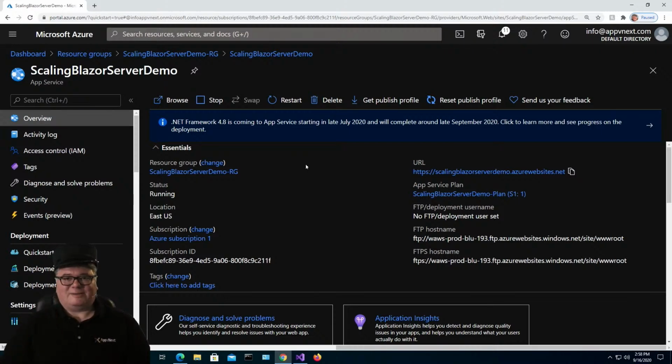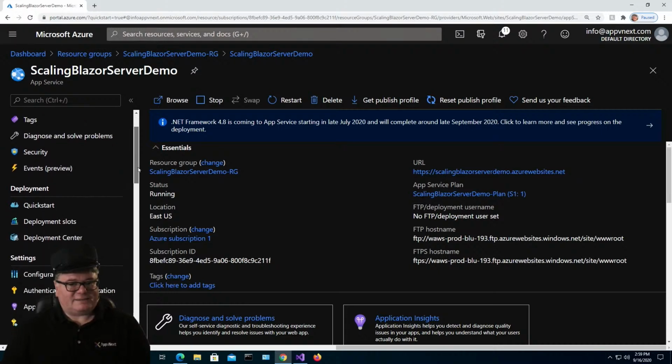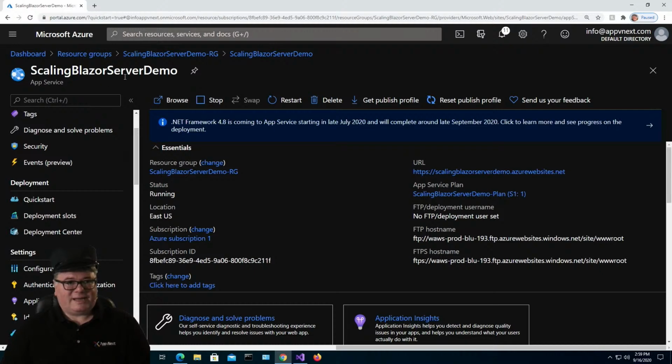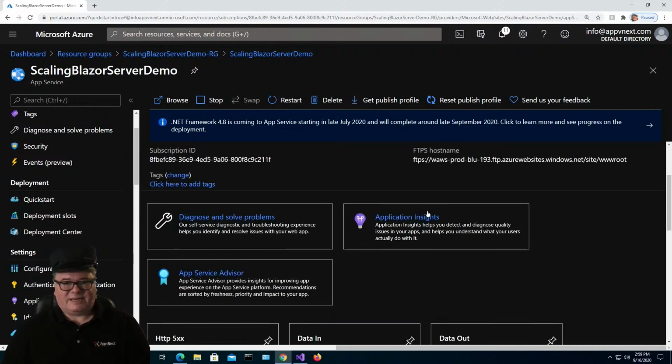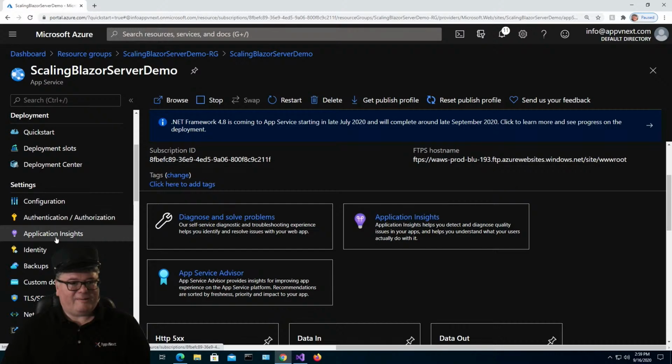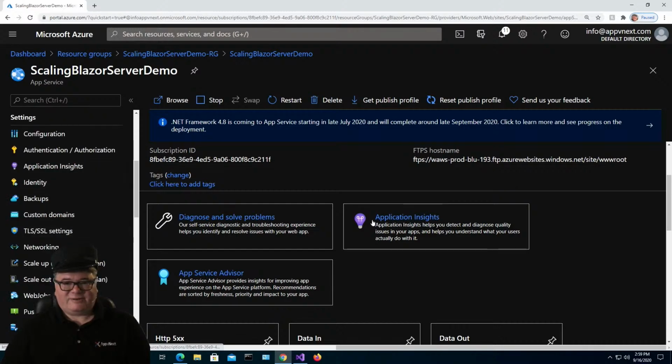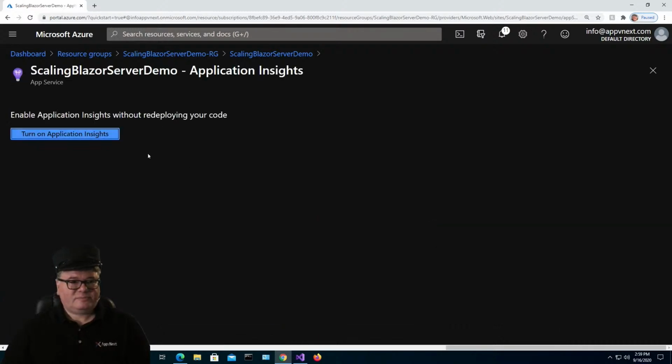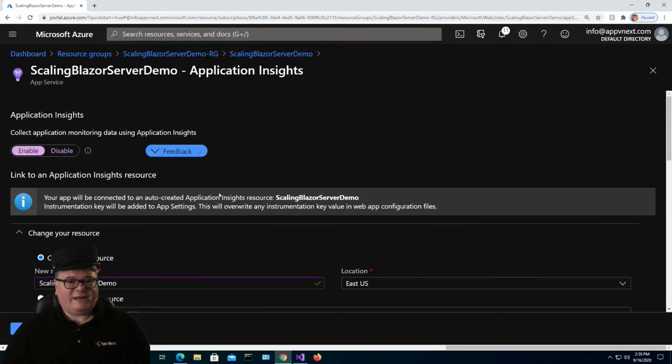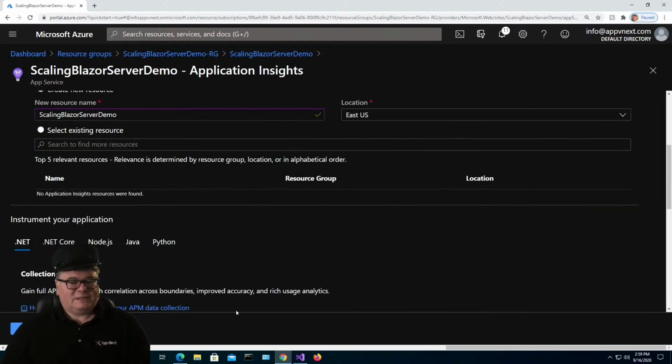All right, let's talk about scaling out. Now, scaling up means increasing the memory and CPU of your app service. Scaling out means more instances. So the way we're going to start is by adding Application Insights to our scaling Blazor Server demo app service. And there's a little tag right here. You can go down to Application Insights here under settings. Either way, we're just going to turn it on and use the default.